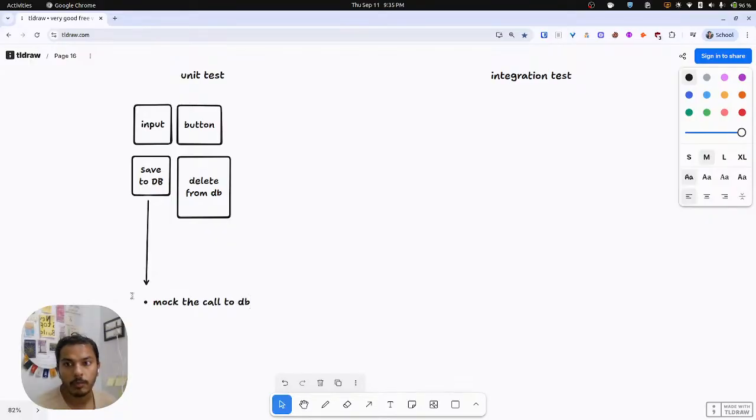What is mocking a call to db? If we are making a save to db function and we are saving real data there, while testing we don't want to really save data on the database, because it will be duplicate or redundant data, not real user data. So we just mock a call to the database. We tell the function that it has called the database, and we try to check the output.